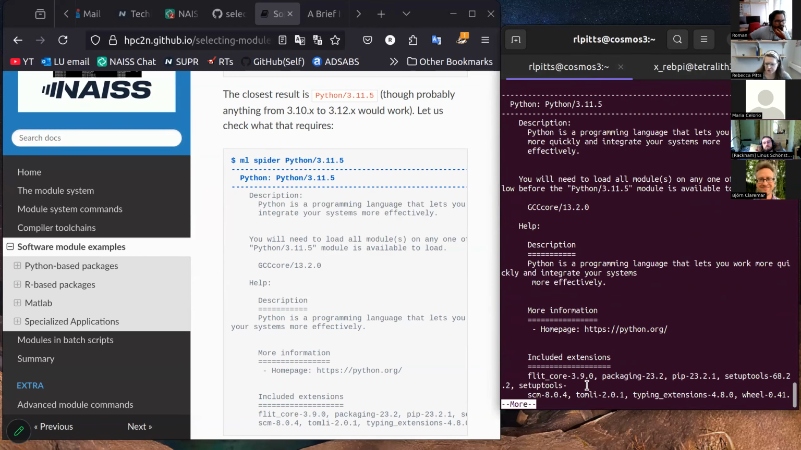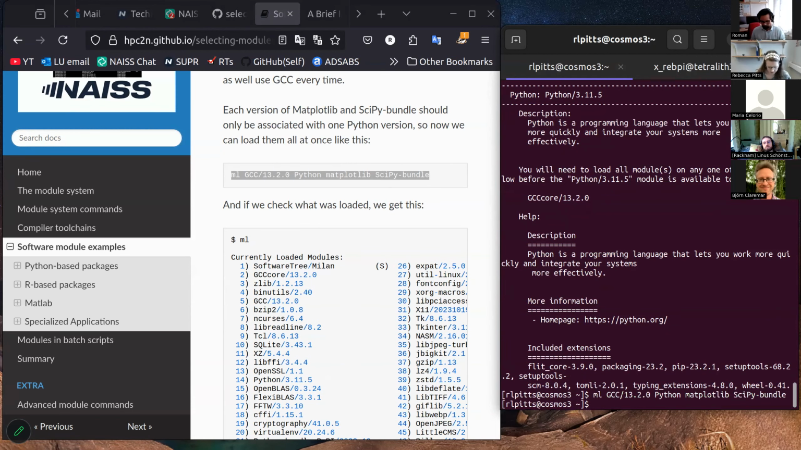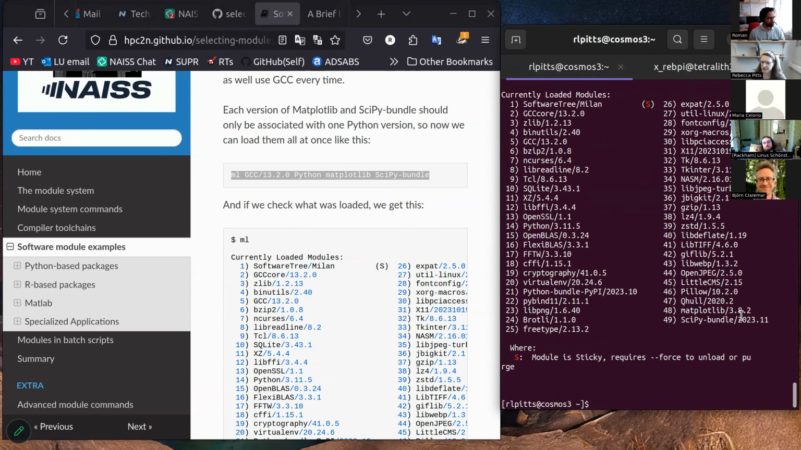So on Cosmos, now that I know I need GCC 3.2, I can just copy and paste all of this in here, and then view all the modules that get loaded. Matplotlib typically pulls in a lot of visualization libraries. The most important one that you want to make sure is present is tk-enter, because that's what allows you to interact with the GUI.